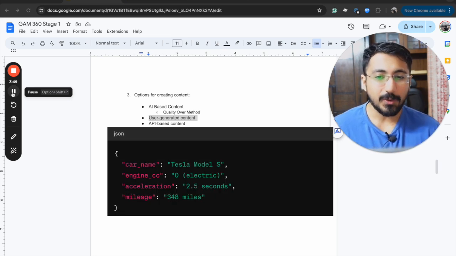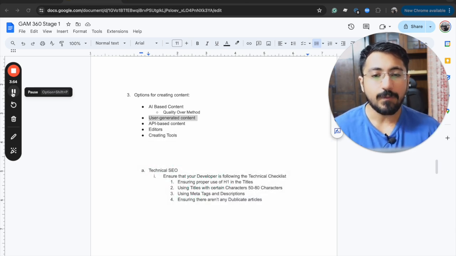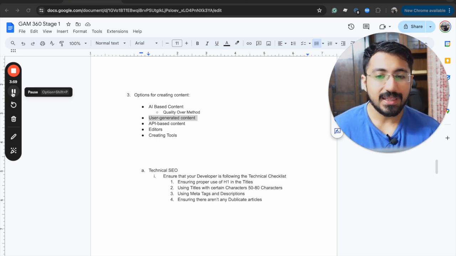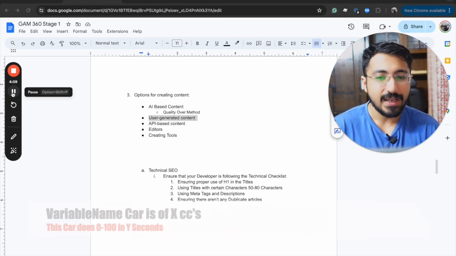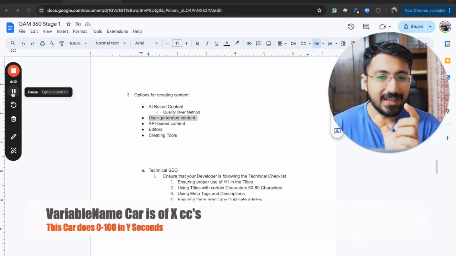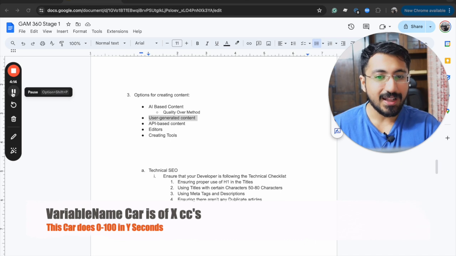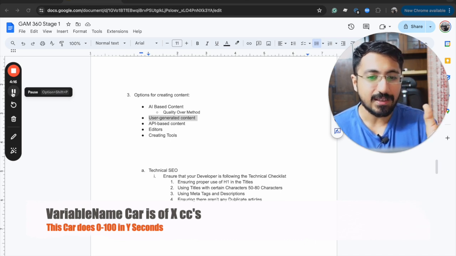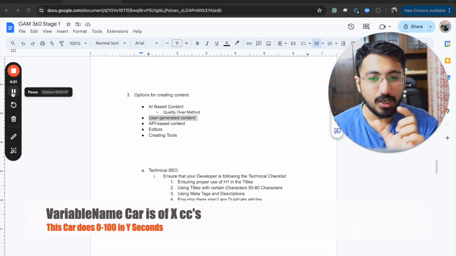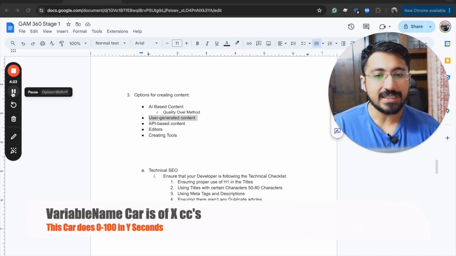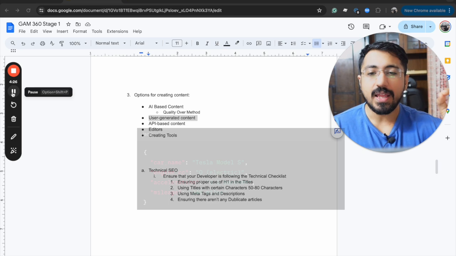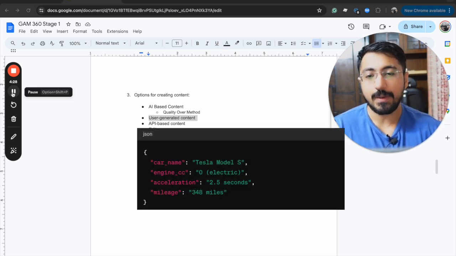So what do you have to really do with API based content? You have to create a template wherein you define the structure of your website, and you place variables in between that are dynamically replaced by the API. For example, if I'm creating a website about cars, I would mention a variable name: car is of X cc's. This car does 0 to 100 in Y amount of seconds, and the values of X and Y and all the other variables would be fetched in by APIs.